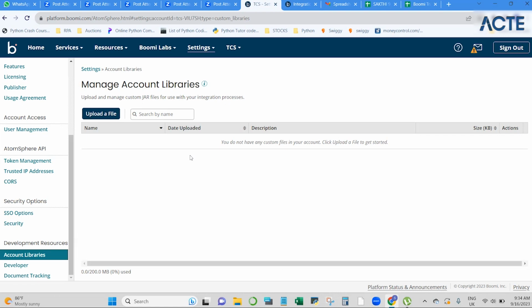Anything else regarding this custom library? If you have any doubts from these two weeks, please ask, because this is all about custom libraries.